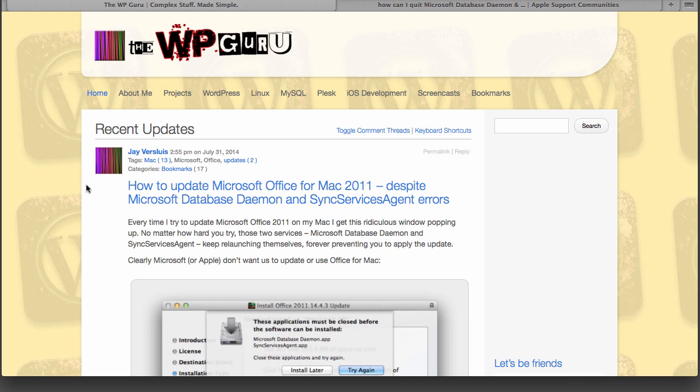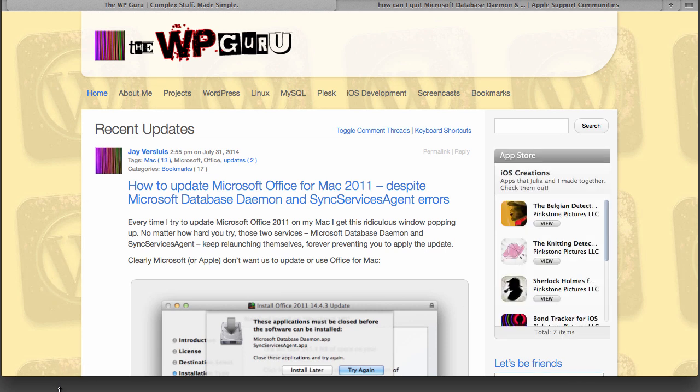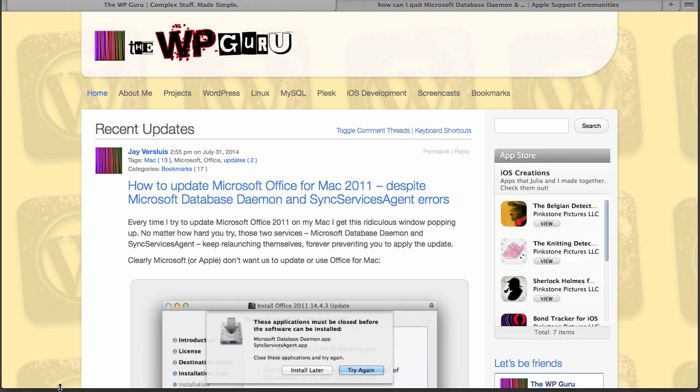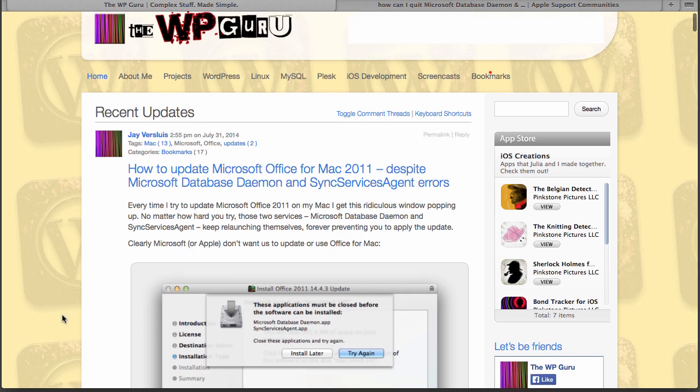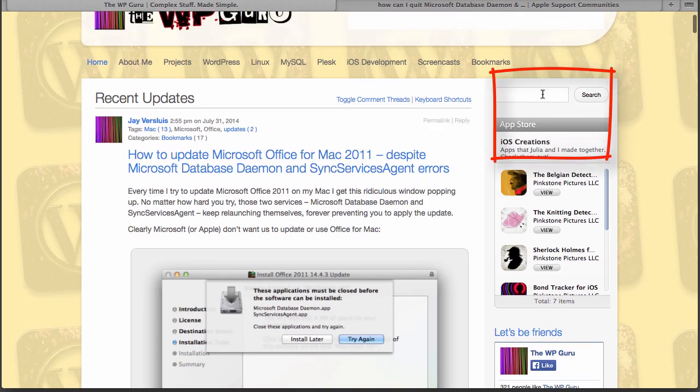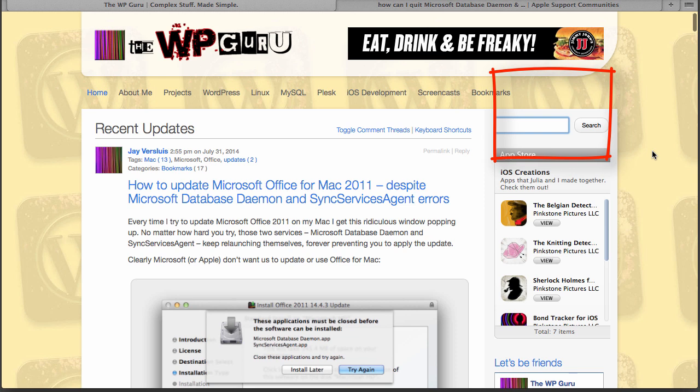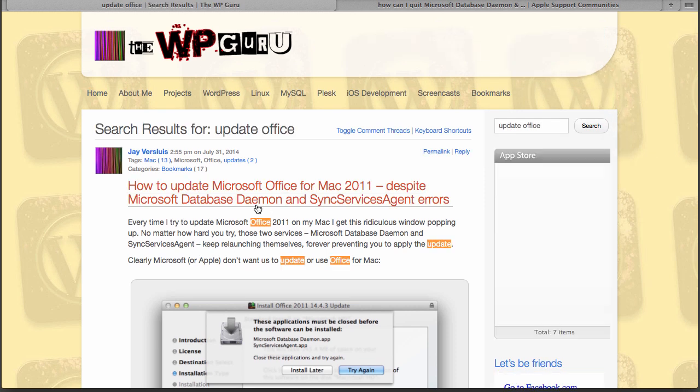There, I know you won't be able to remember that line of code. I can't remember that line of code. So the easiest thing is to go to my website, wpguru.co.uk, and obviously by the time you're looking for it, it probably won't be the first article on the website. So just use the search function here and search for Update Office. And that should bring that article right up.